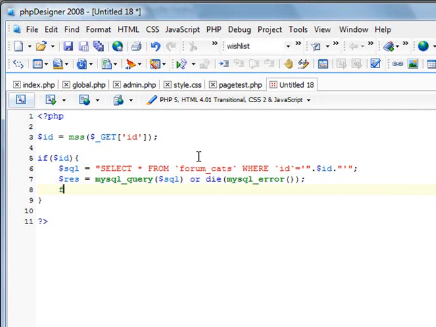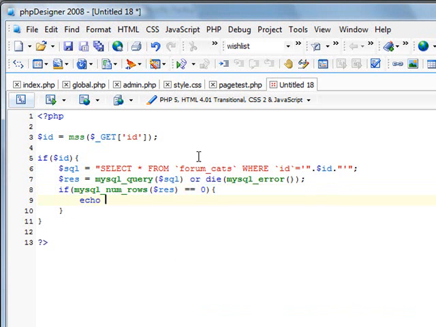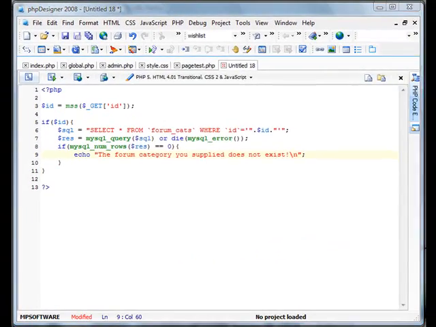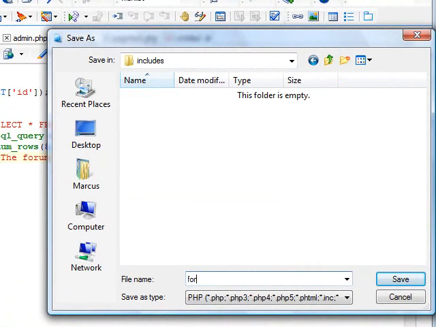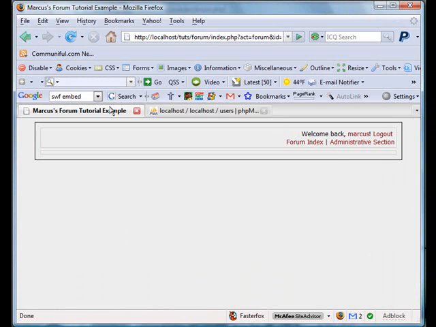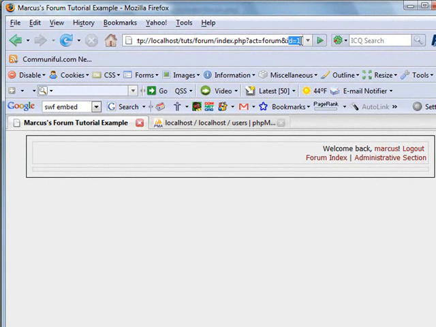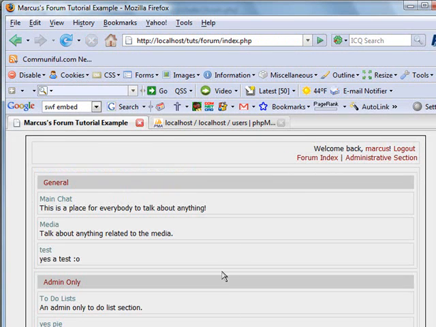Now we're going to do if mysql num rows res equals 0, echo the forum category you supplied does not exist. Easy as that. We're going to go ahead and test this, so I have to create a new folder called includes, and this will be forum.php, just like so. Now we'll click one of these. We get no errors, but if we change this to one that doesn't exist, so I'll do 99, we get the forum category you supplied does not exist. Simple as that.